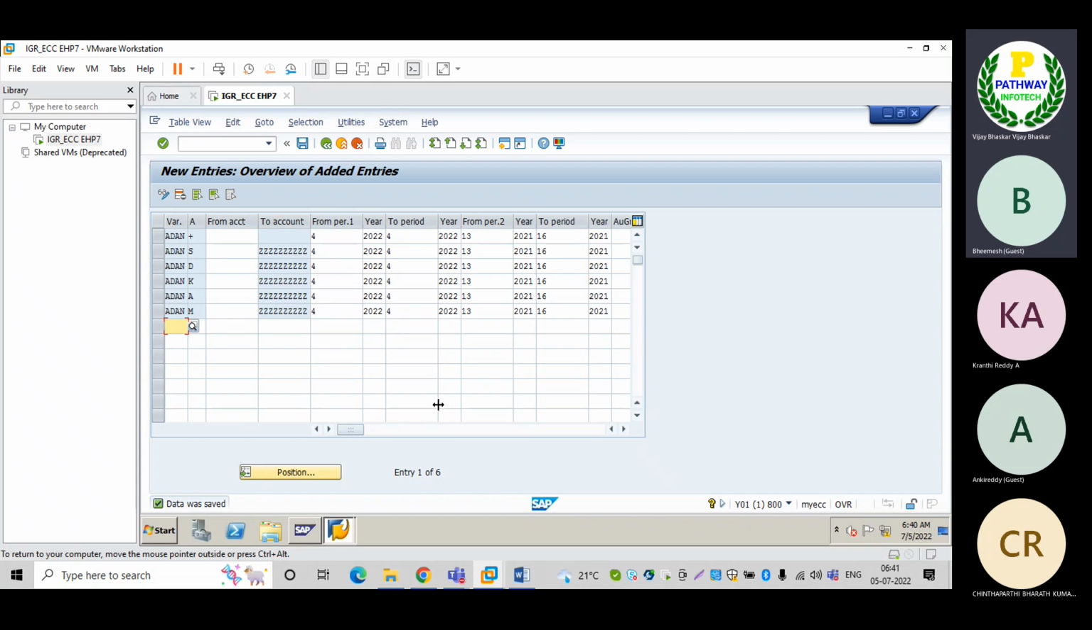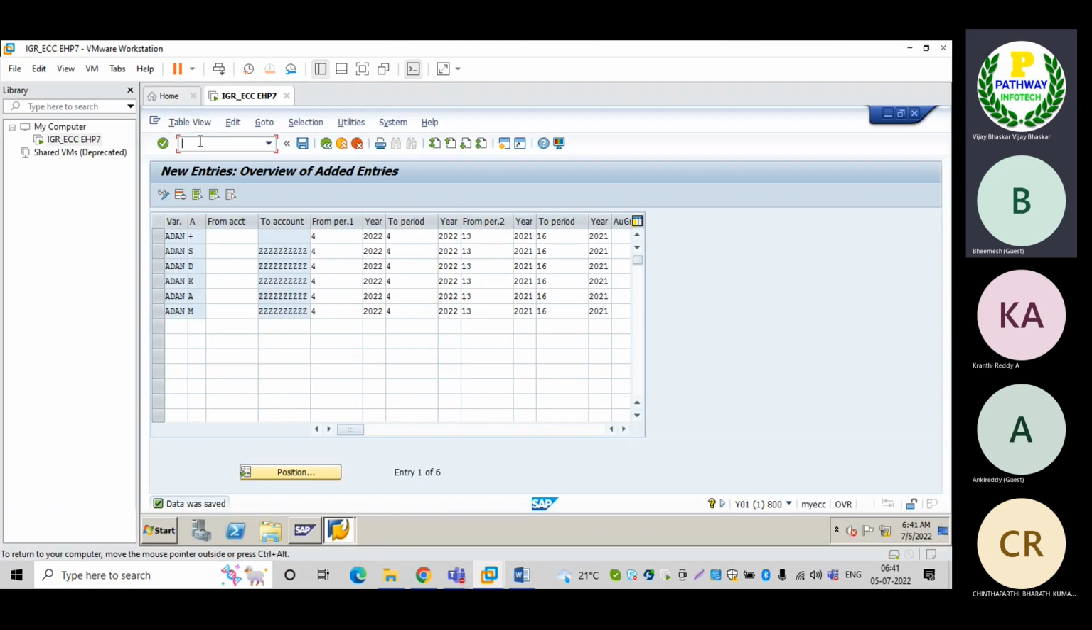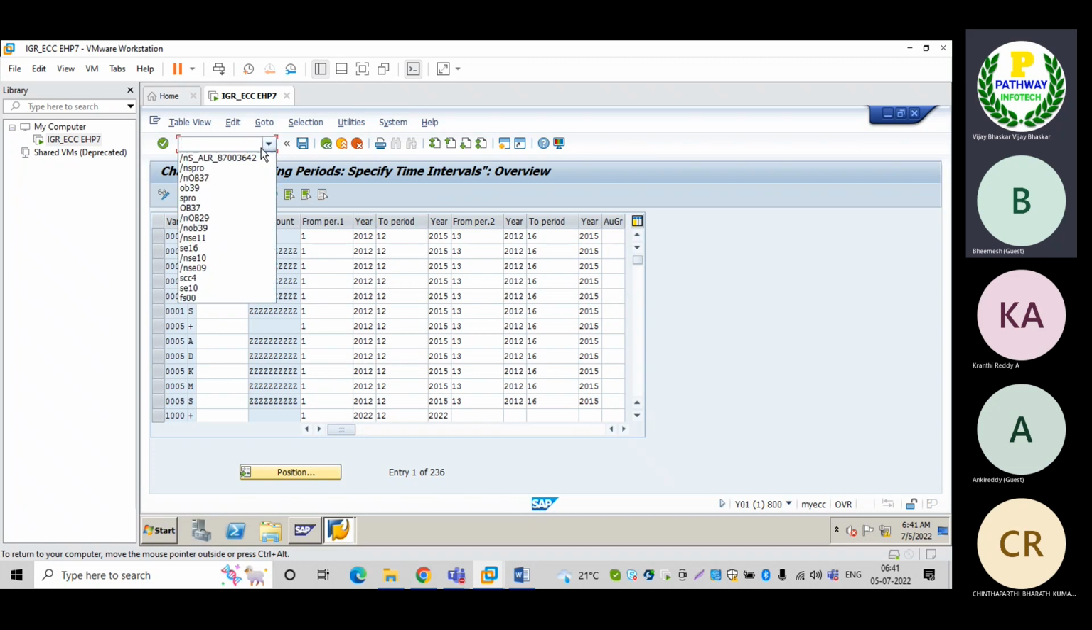Then if the end user wants to do the changes to posting periods, which is the month end activity, this is the transaction code SAP has given: S_ALR_87003642. Now there are two transaction codes. One is the OB52 transaction code, and the other one is S_ALR_87003642. This is the one more transaction code which is available.